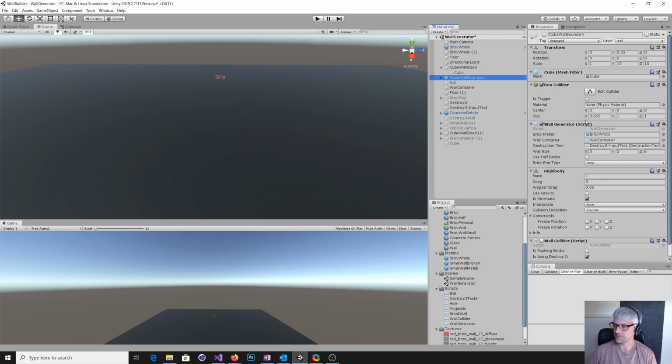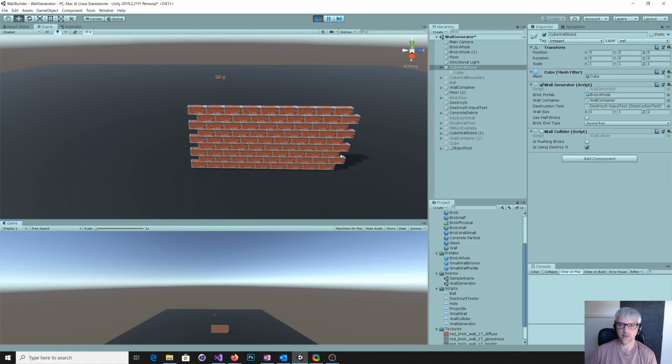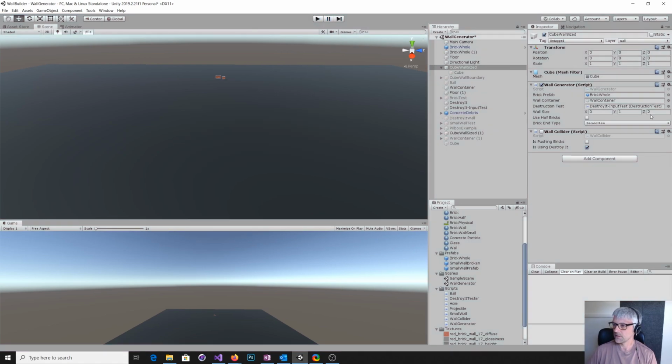So we could come in here and say, I want a 2 meter wall. And there we go, we have a 2 meter wall. It's as simple as that. It's a nice way of programmatically generating walls. So let's just put that back to 1.